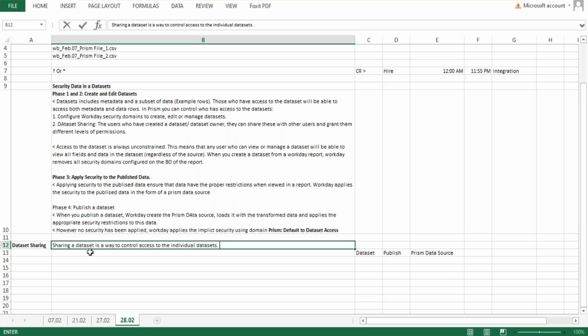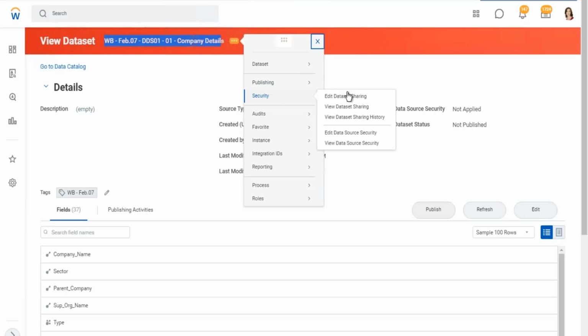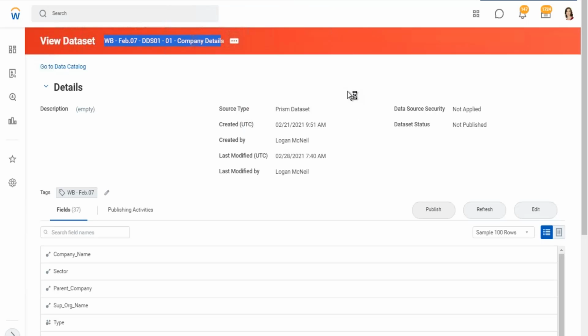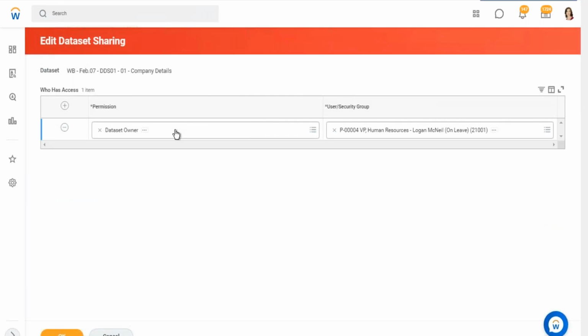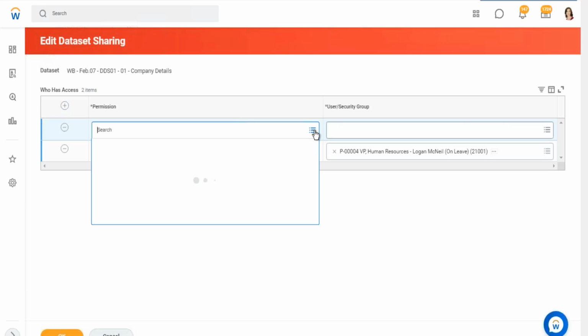All right. Now, when I share a dataset, I can give two types of permissions. So let me come here, sharing and edit dataset sharing. And here, if you see, the dataset owner is Logan McNeil. Obviously, she is the one who has created this dataset, similar to how we created organizations in Workday, and I automatically become the owner. But now I can go ahead and share this dataset.